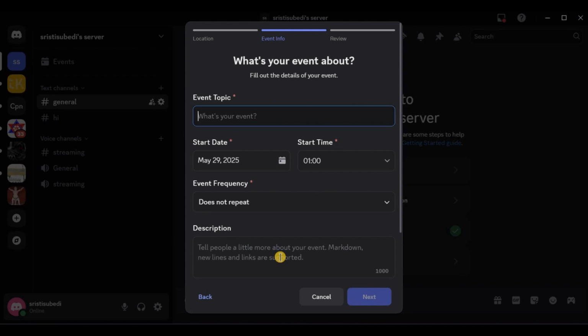Consider pinning key messages or linking an external schedule. This makes it easy for participants to find what they need. Use slow mode in chat to prevent spam during high traffic moments.